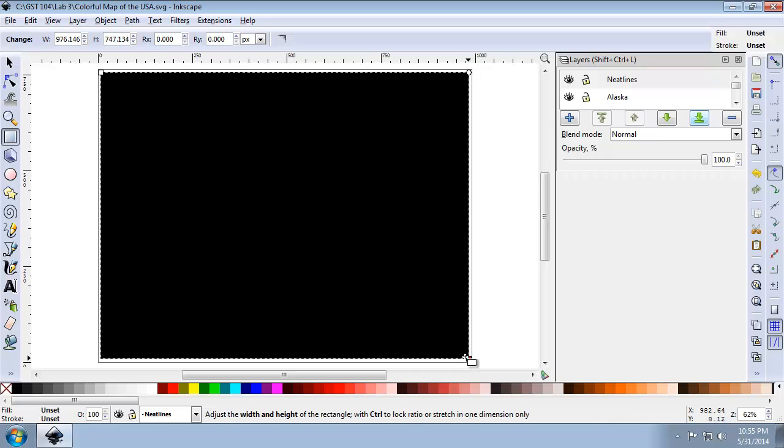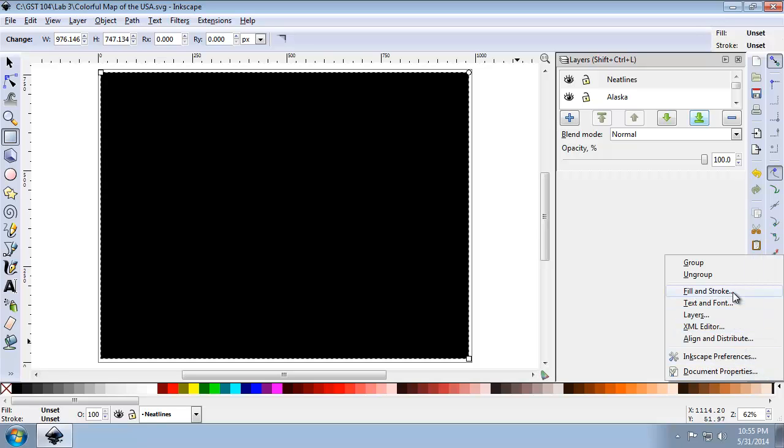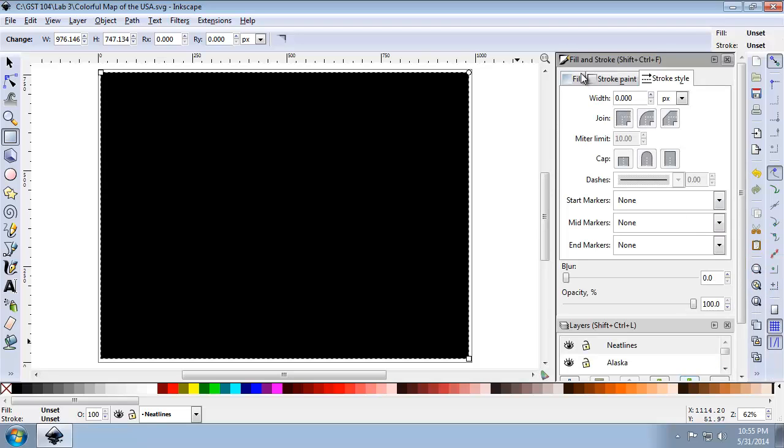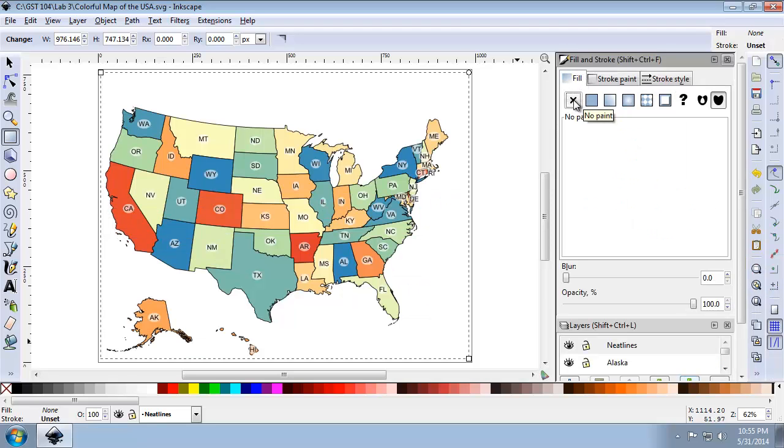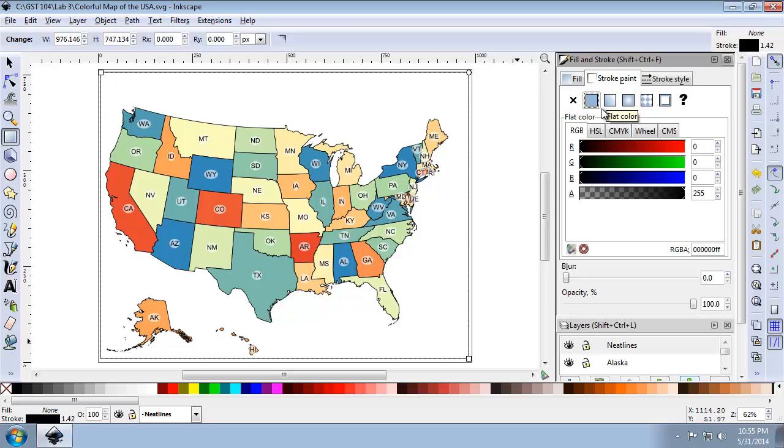Nice big box. And your box may be a different color. That's fine. So with the box still selected, I'm going to edit the object's color and gradient and stroke width. So I'm going to do that by clicking Fill and Stroke. And on the Fill tab, I'm going to click the X for No Paint. That makes it empty on the inside. For the Stroke Paint tab, I'm going to set the RGB value. So I'm going to choose first the flat color, and the RGB values will all be 0, and the alpha is going to be 255. And this is going to make a black stroke that's opaque.